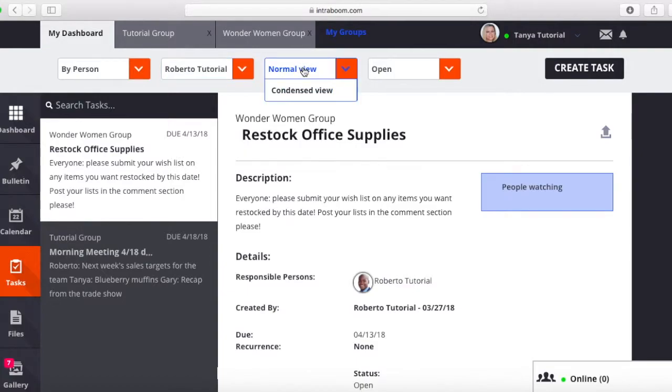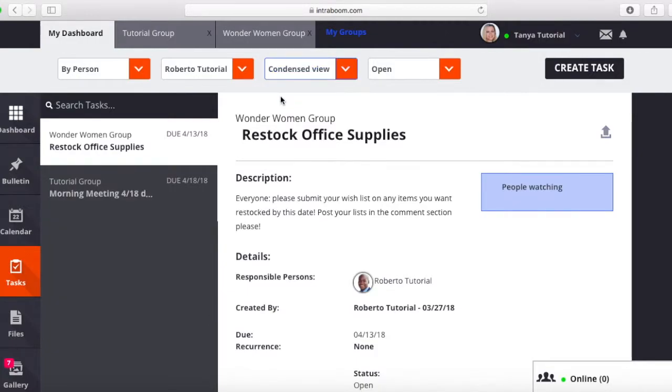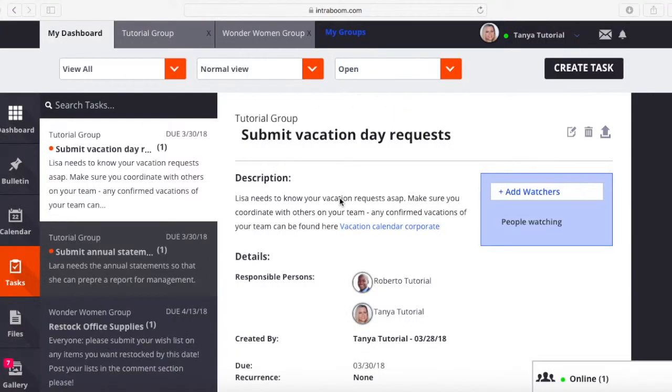You also have the option to condense the view here on your left where you have the list and it shows a little bit of the information of the description field. If you choose condensed view, it'll only show the title. So if you're monitoring a lot of tasks, the condensed view might work for you better. Typically, you're looking at open tasks, but you also have the option to look at completed tasks or all of them on the list here on the left.